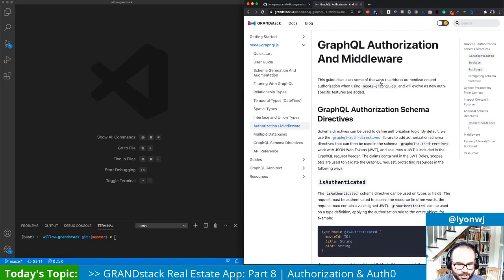What I'd like to do today is to dive in now to applying some of these techniques to our real estate search application. And so that's what we're going to do.